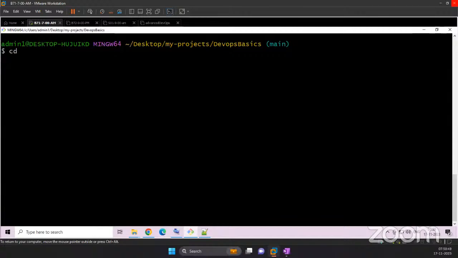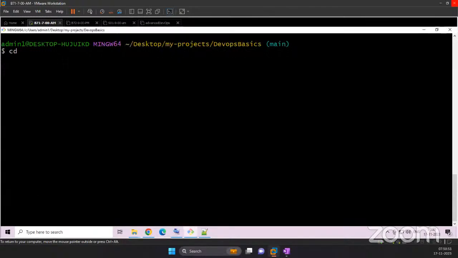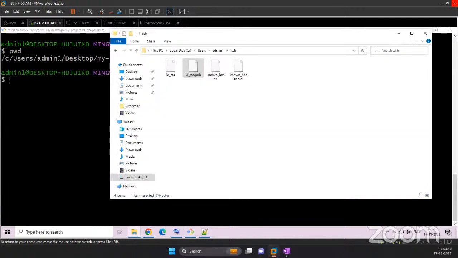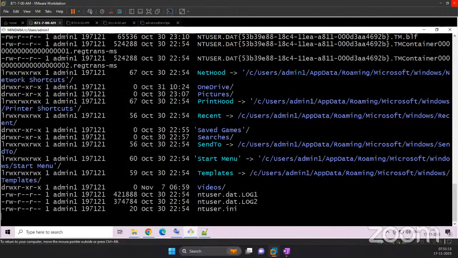CD into, okay. This is the difficulty in working with Windows system. So C users admin. Okay, so let me just CD into this part here. I will not go up to desktop. I'll just go up to here and then do LL.